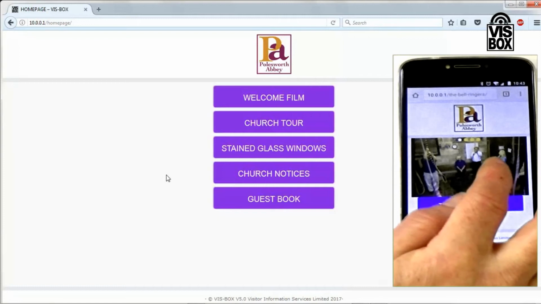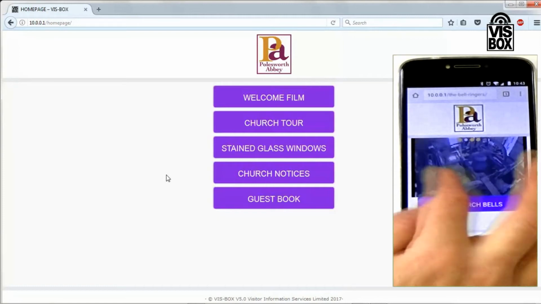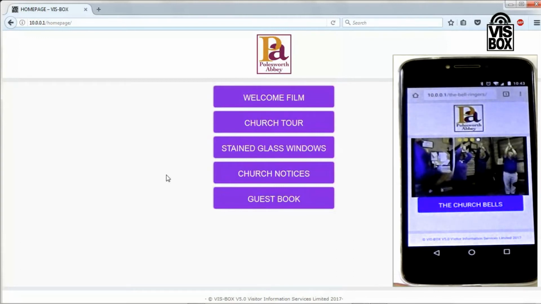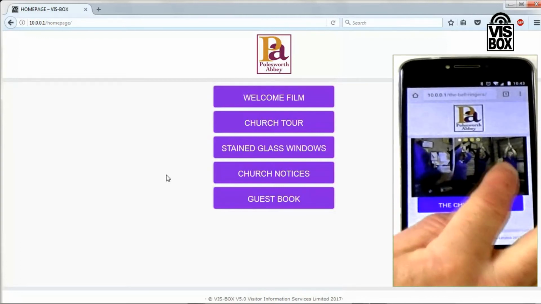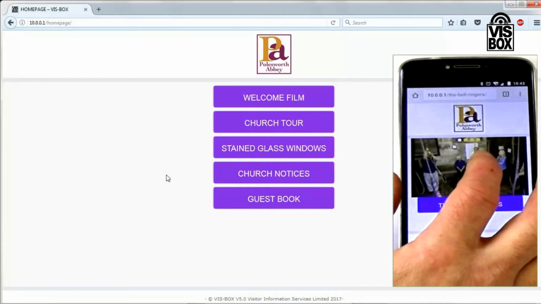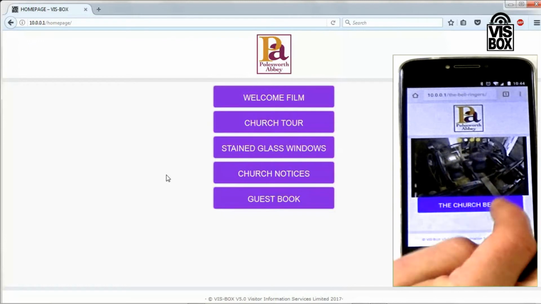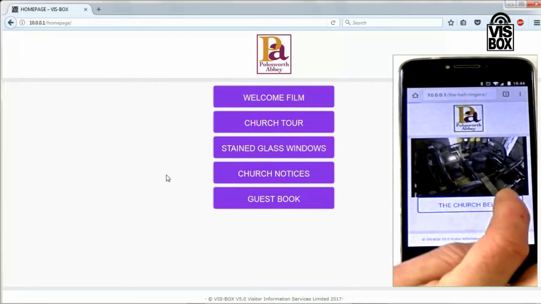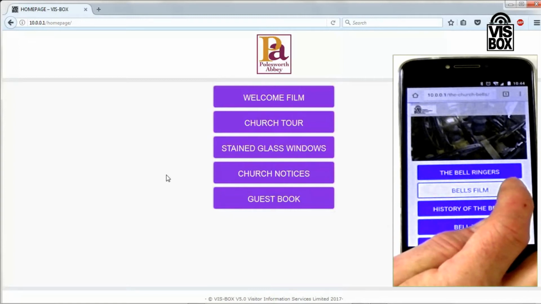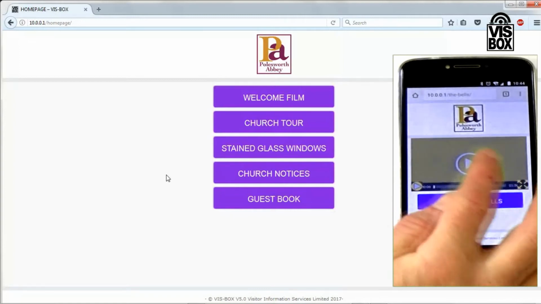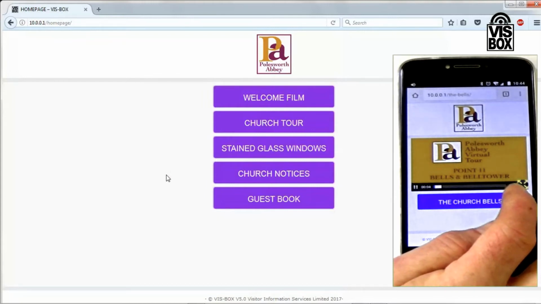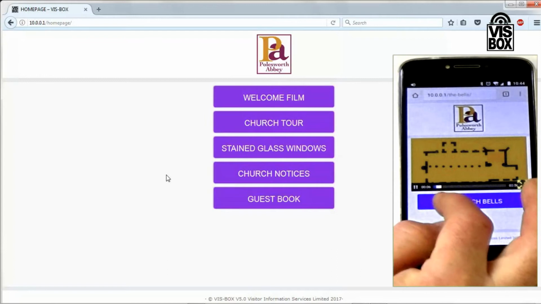So that's a slideshow. We can either scroll through or just let it automatically scroll through. Again, there's only four pictures on there, but obviously we could put as many as we wanted. And also we could go full screen with that in a light box. So go back to church bells, we have the bells film, and we can watch that, and again we could go full screen.